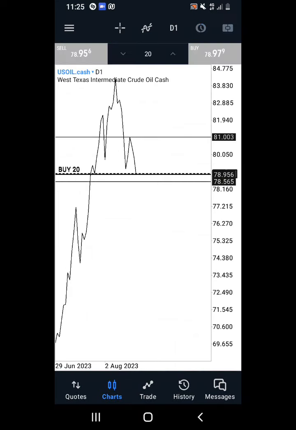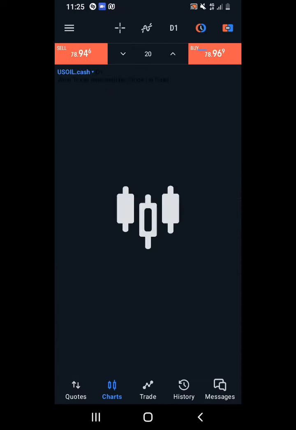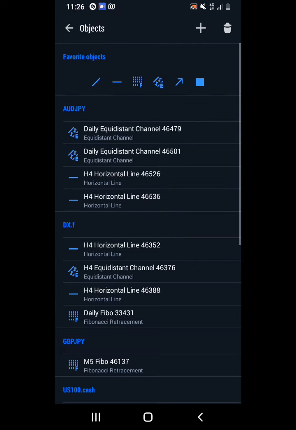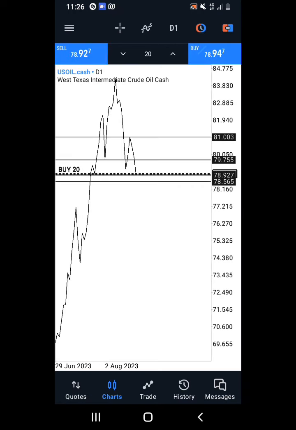So basically what I've done, and I always do, is mark out my support and resistance zones. In this case I'm looking at US oil. But for this trading scenario, I did use the strategy on various pairs to test them out, like US 30, the NAS 100, Shao USD, and basically all the results were positive.